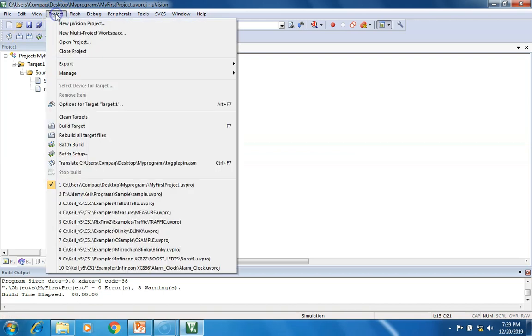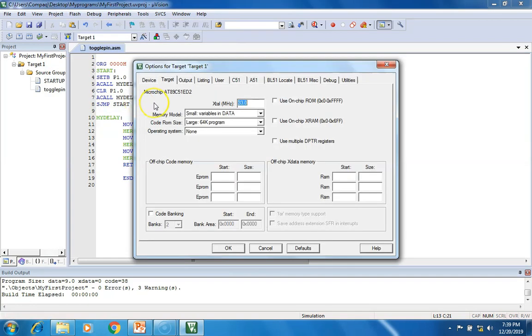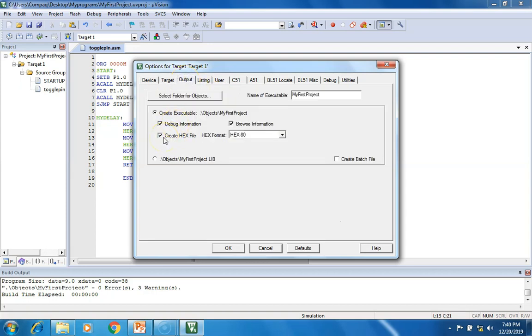Click on project. Click on options for target 1. This window will appear. Here write down the frequency of the crystal which is used on the hardware board. Suppose crystal frequency is 11.0592 MHz. Click on output. Check create hex file box to create a hex file. Click on OK.